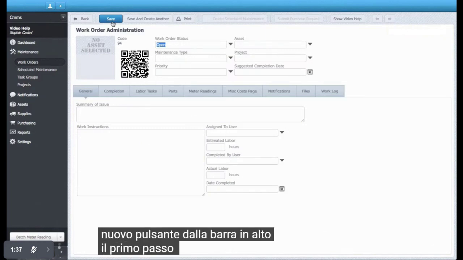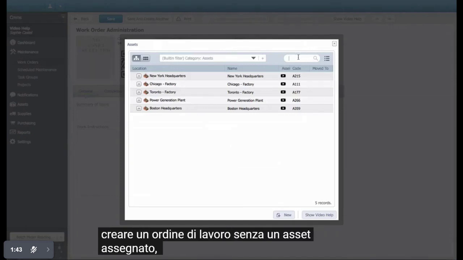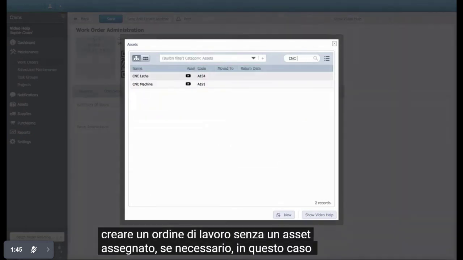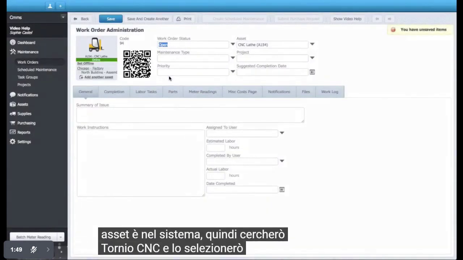The first step is always to select the asset from the drop-down menu. You can create a work order without an asset assigned if needed. In this case, the asset is in the system, so I'll search for CNC lathe and select it.